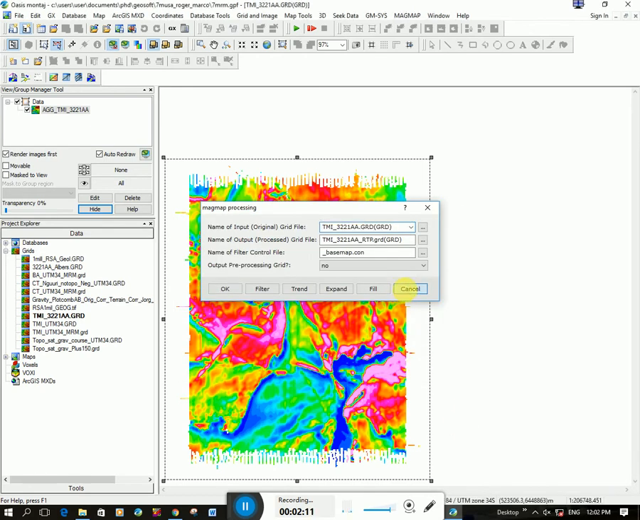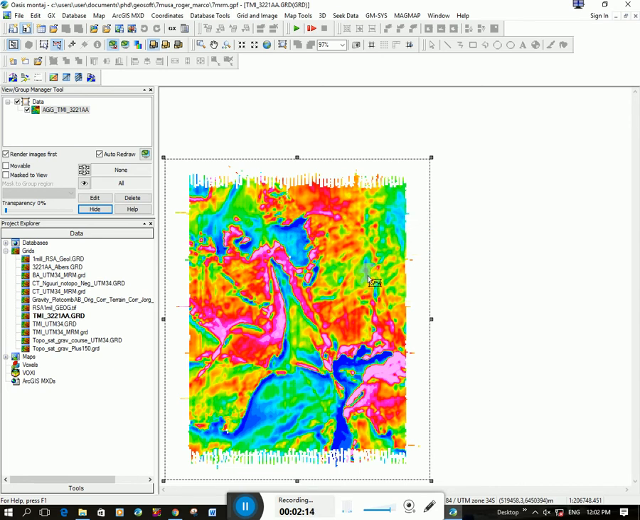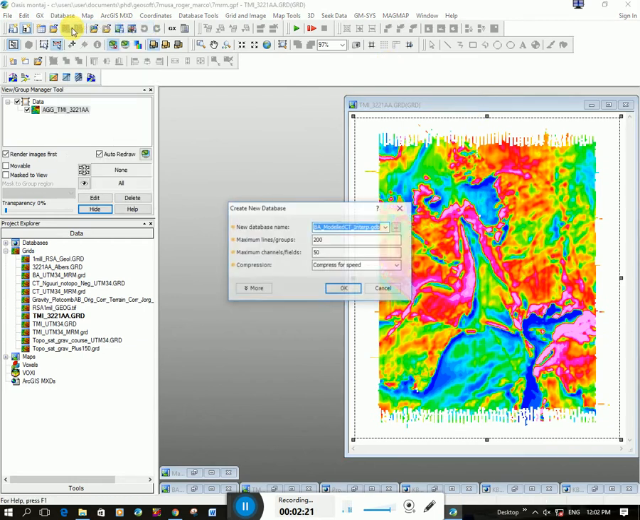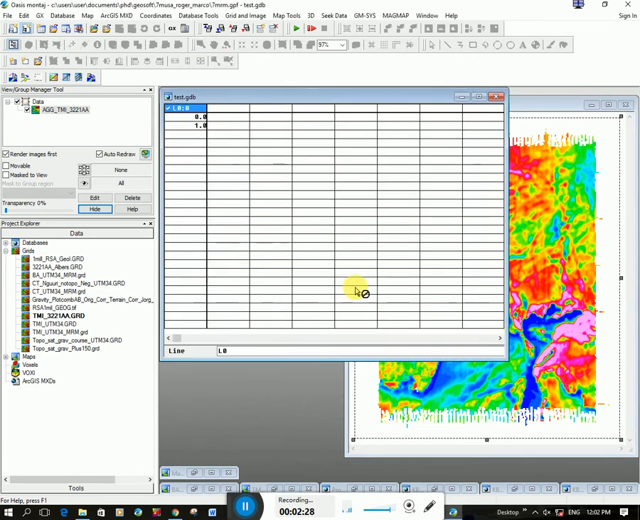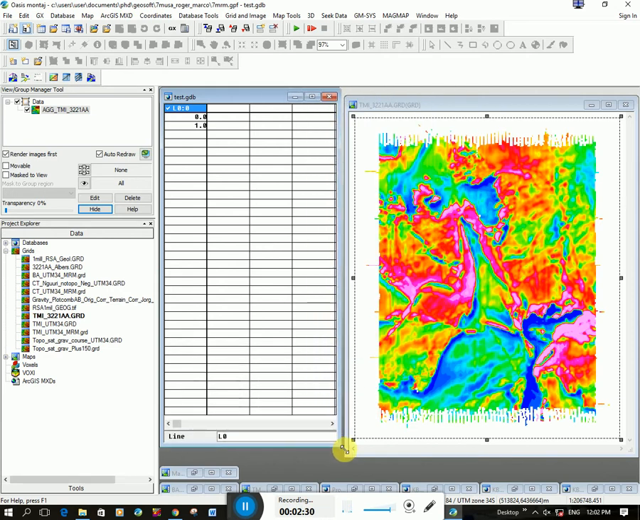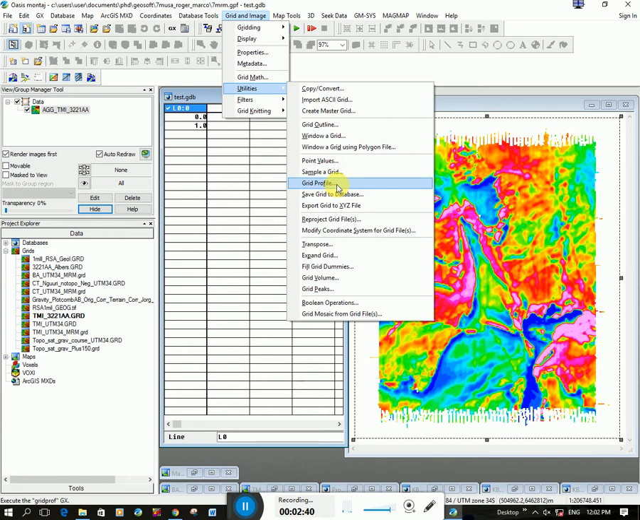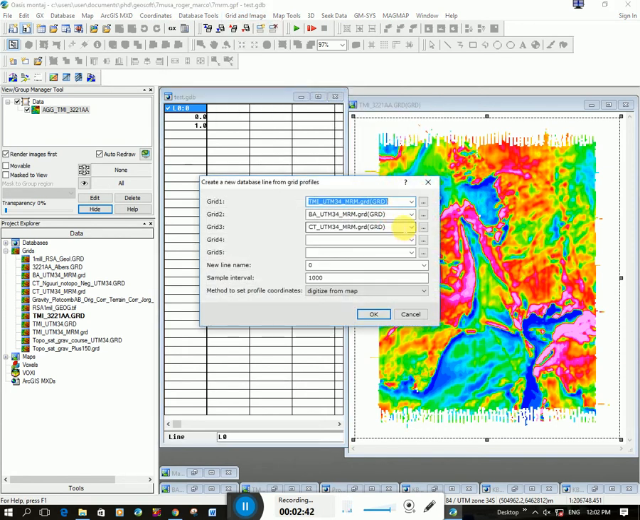Let's cancel and cancel. One of the easiest ways I find to determine this is to go over here and create a new database. You can call it whatever you want. Call it something useful. I'm not. I'm going to just call it test. Click OK. And I want to find out what some of my coordinates are on my grid here. How I do that is go Grid and Image, Utilities, Grid Profile. So I'm literally going to extract a profile from my grid.